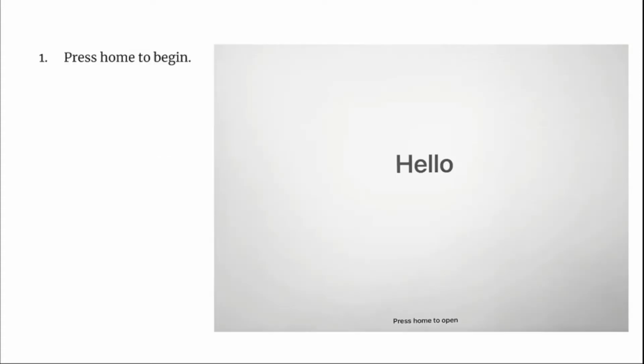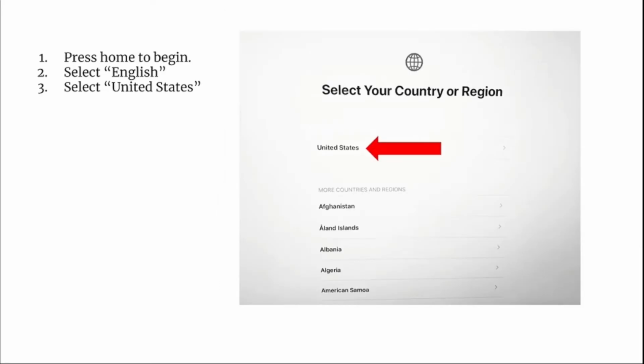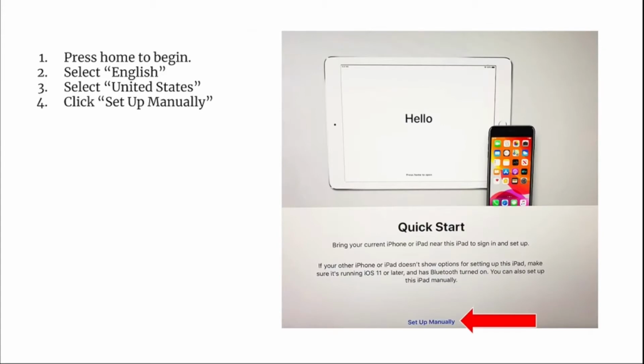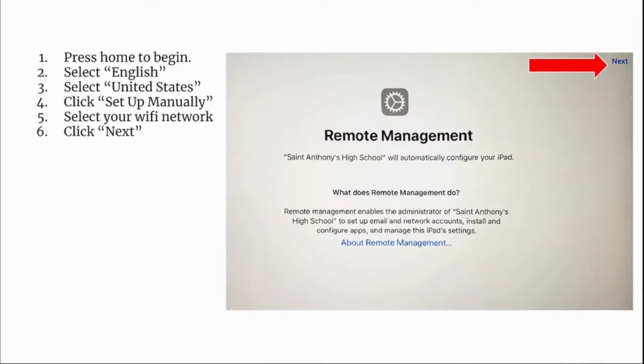Step 1. Press Home to begin. Step 2. Select English. Step 3. Select United States. Step 4. Click Set Up Manually, posted on the bottom of the screen. Step 5. Select your Wi-Fi network. Step 6. Click Next.